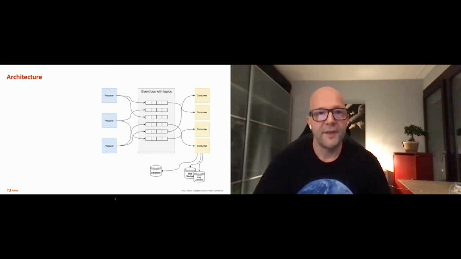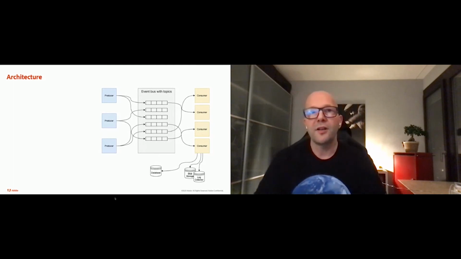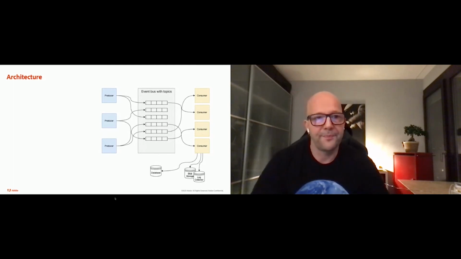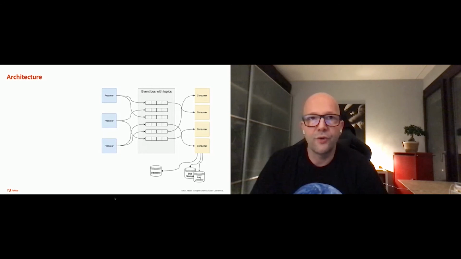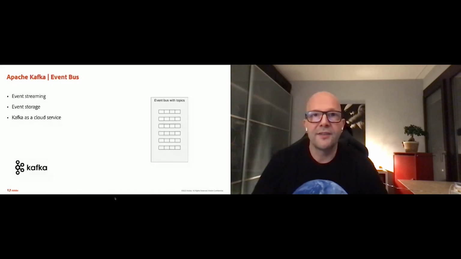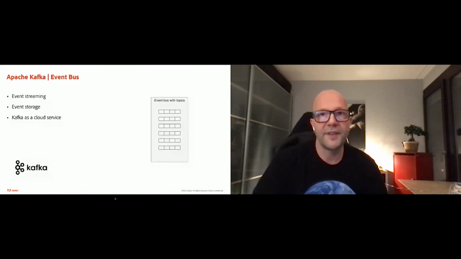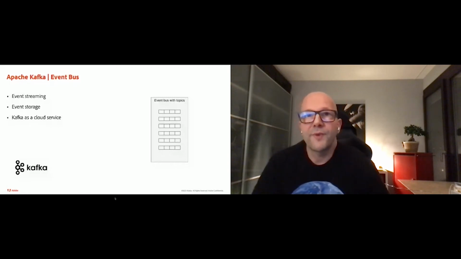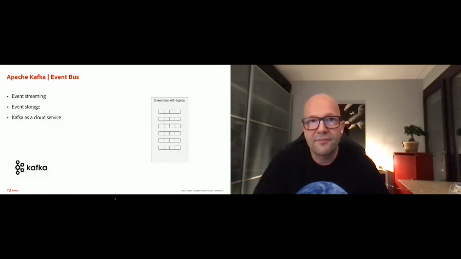All right, let's have a quick look at some of the products we use for the architecture. For the event bus, we use the well-known Apache Kafka, which is an open source distributed event streaming platform. For us, it is kind of the digital equivalent of the human body's central nervous system. It is the technological foundation for the continuous flow and interpretation of data, so that the right information is at the right place at the right time.